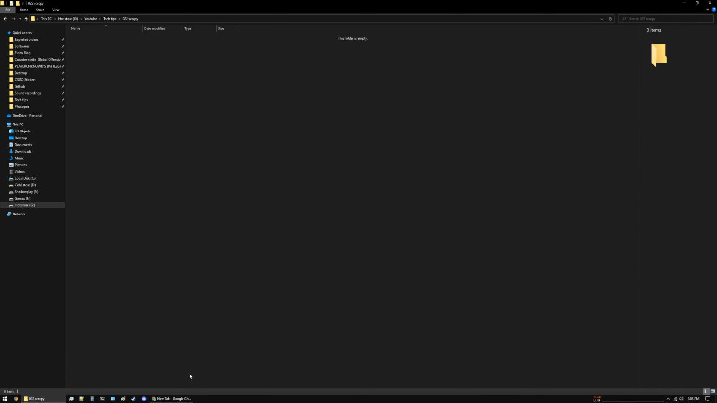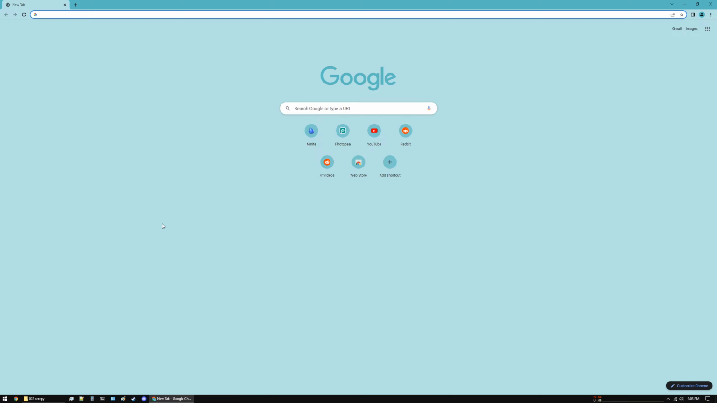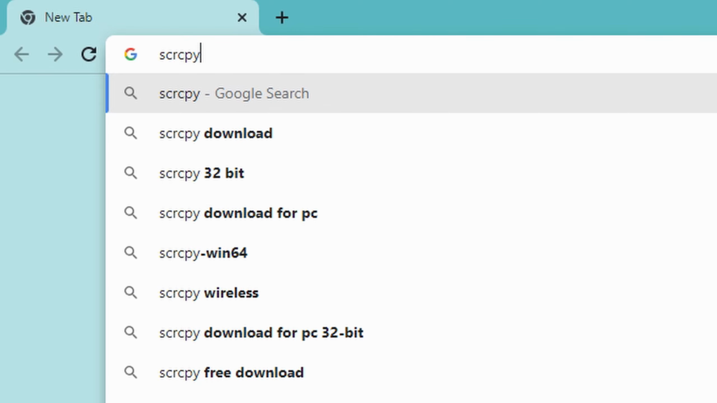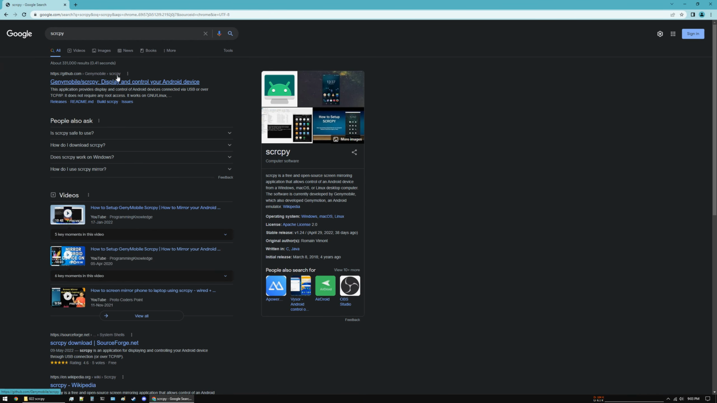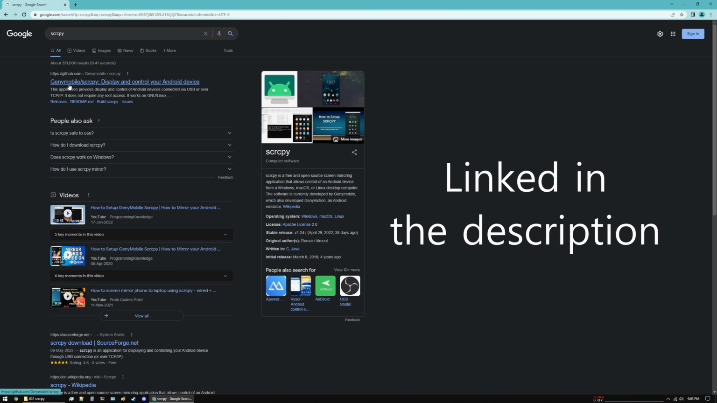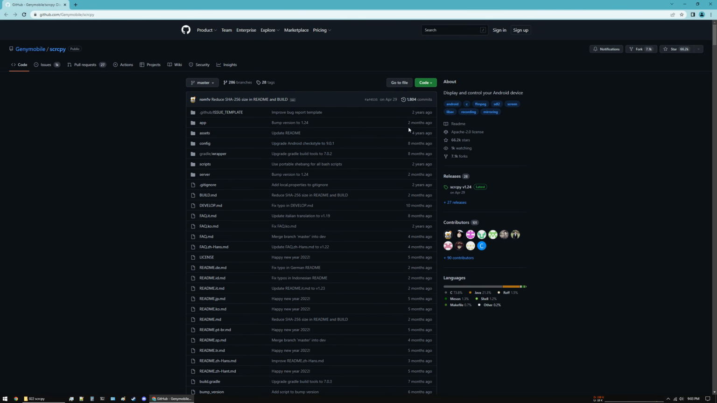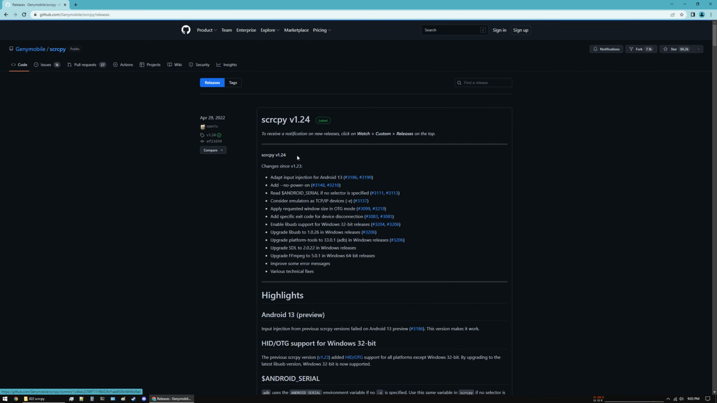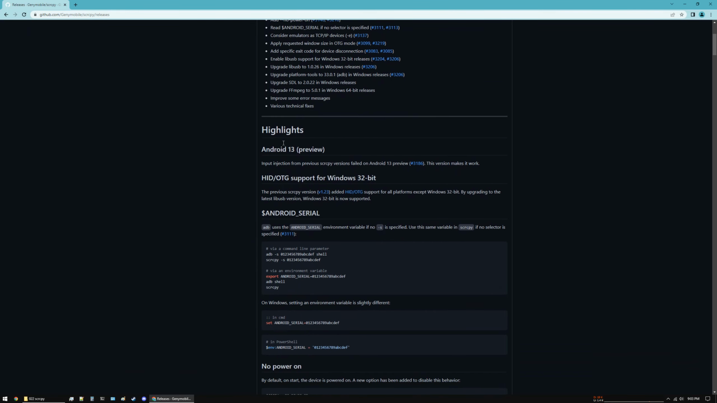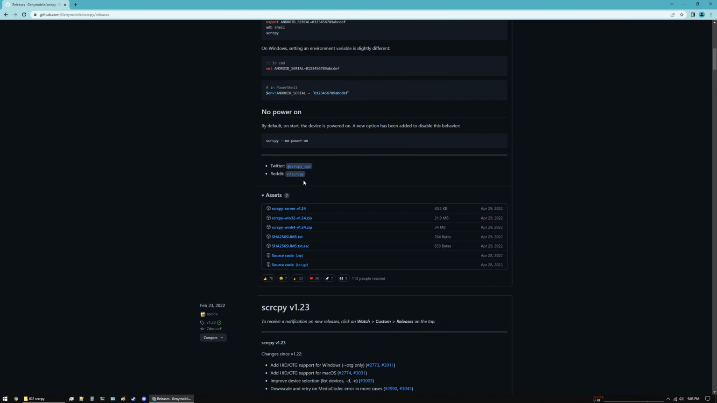Next, we'll go to a browser of your choice. I use Chrome and search for scrcpy. The first link should be for a GitHub repository from Genymobile or something. We'll go to this GitHub repository and go to releases. And from here, we'll go to download the zip file.